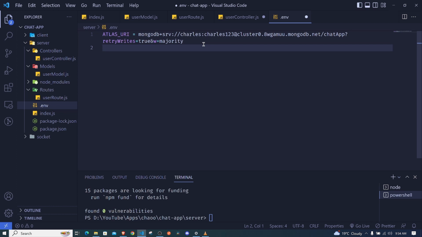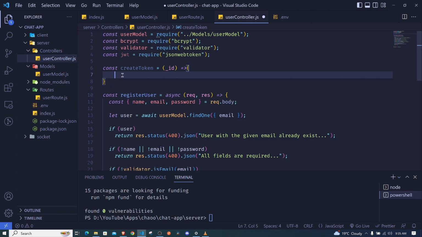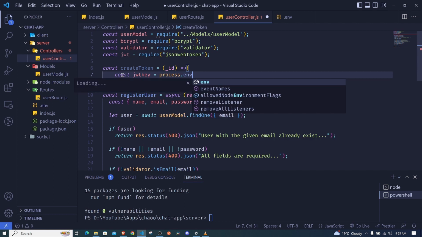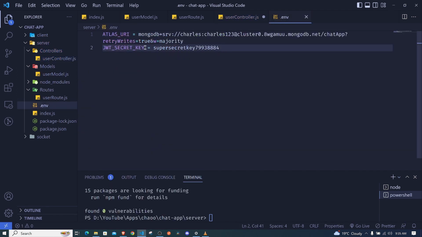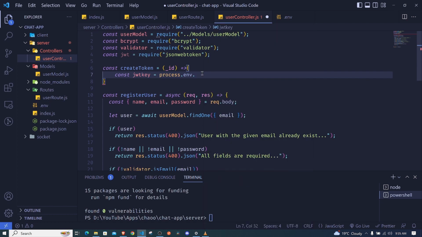So right here, I will say JWT underscore secret underscore key, and we set it to a random string here. Okay, so I can just say supersecret, and then I include some random numbers. It should not be predictable. Okay, now we read this from this .env file in our user controller. So right here we get our JWT secret key. So I can say const jwtKey will be equal to, we use our process.env, then we access this right here. Let me copy so that I don't misspell it. Copy, and I will paste it here. So okay, Control V. Cool.